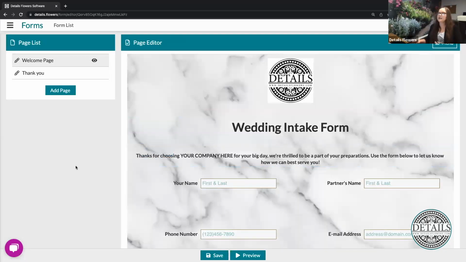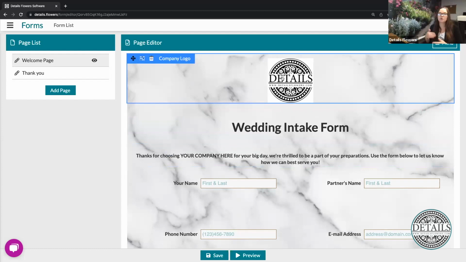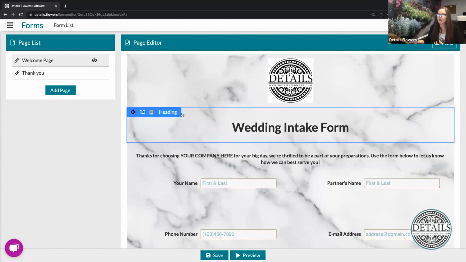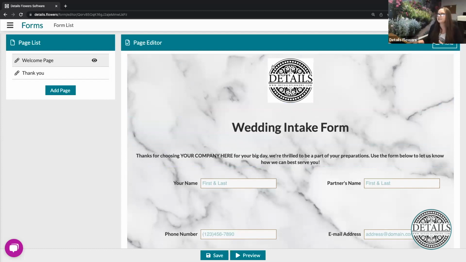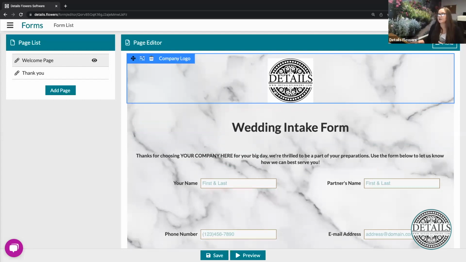So this template is going to pull in your logo automatically. You can see here, and we did this strictly for the purpose of showing you, I have a company logo with a white background. So if I already have a background on my form, like this marble background, which comes standard in this specific template, the logo is going to stand out the way it does right here.